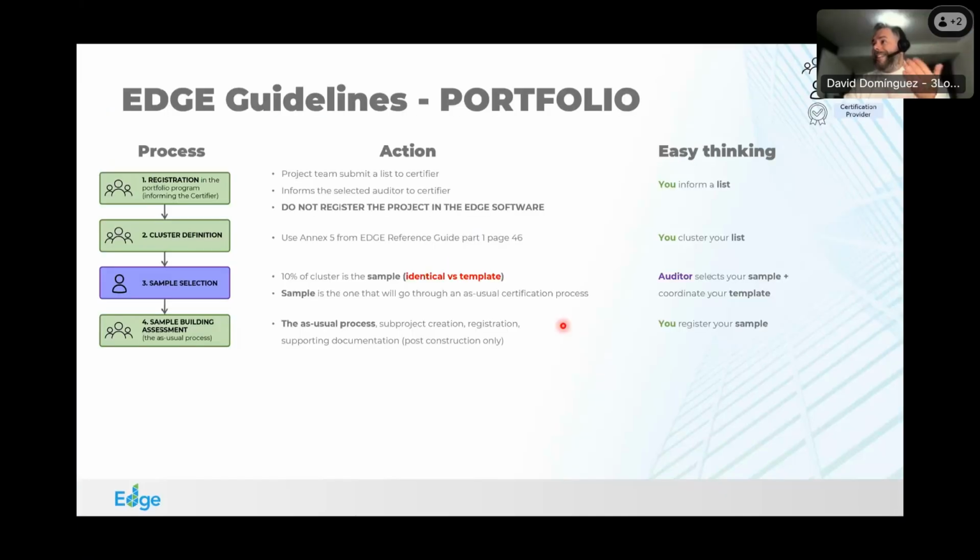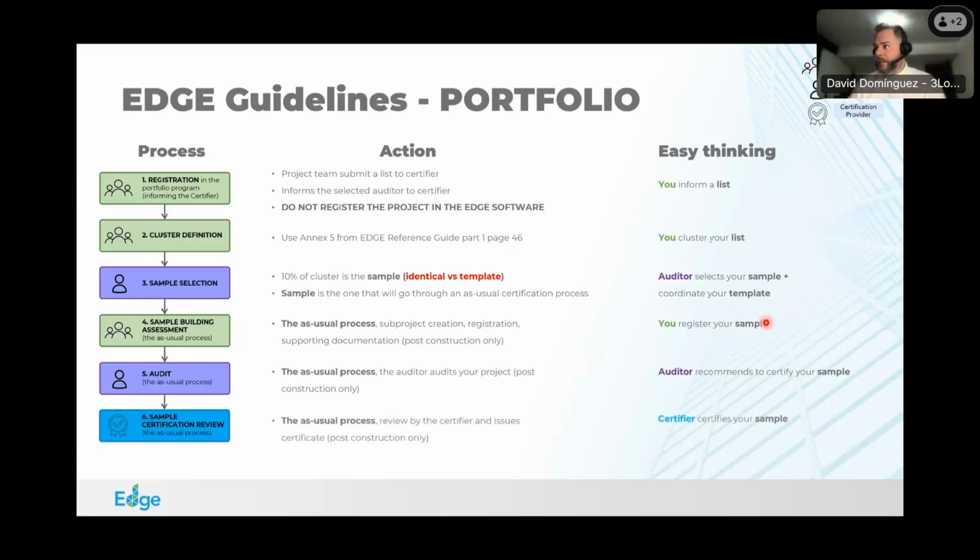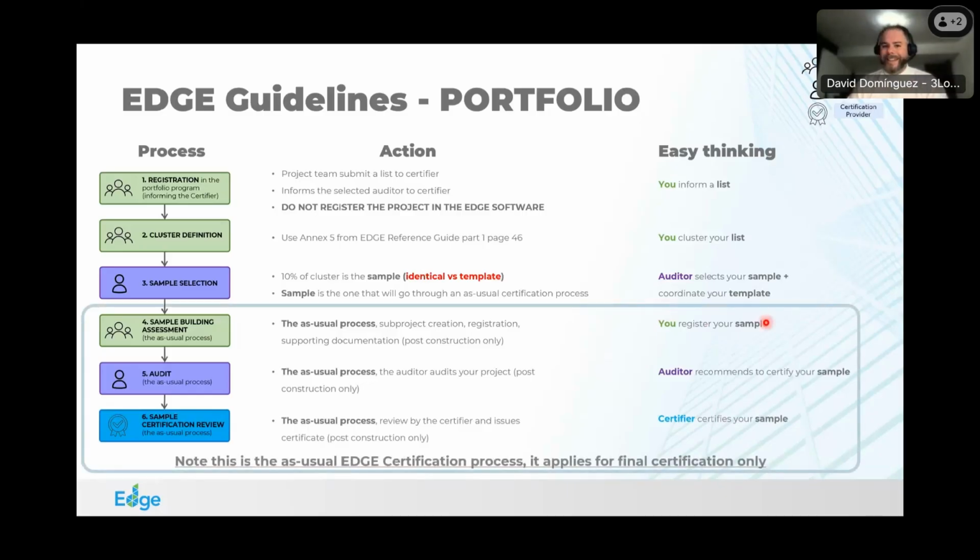Your project, you assess the project in the Edge software, and this is where you register in the regular process, meaning you hit the registration button. The Edge auditor audits that one sample, and then the sample achieves certification, final Edge certification. These steps number 4, 5, and 6 are the regular process everybody knows, and they refer to certifying your sample.